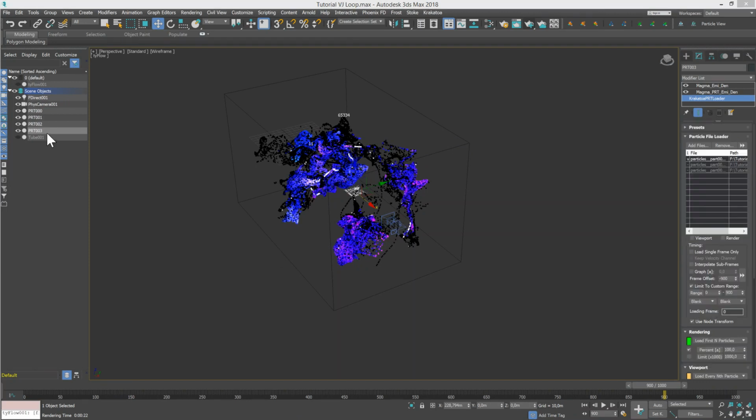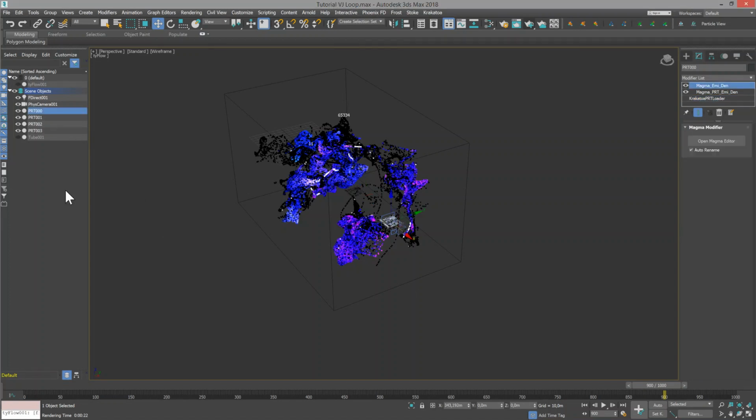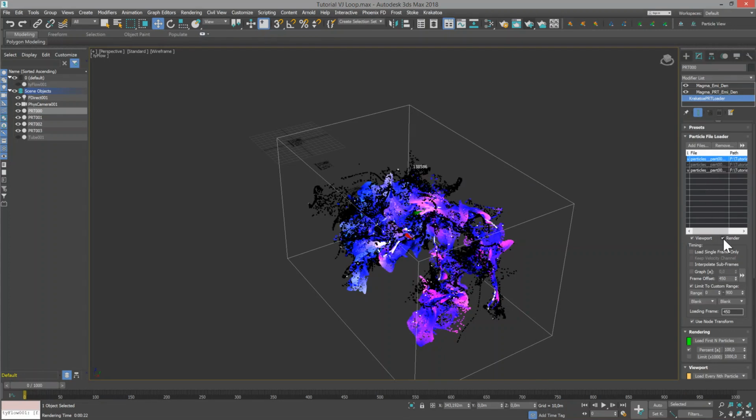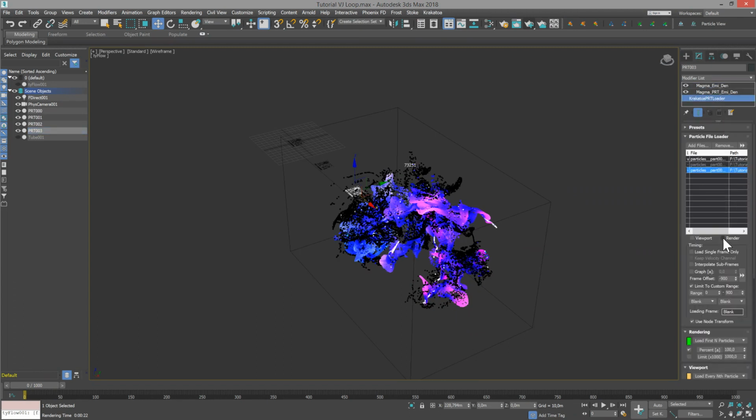So PRT loader 003 shows us from frame 900 the first 450 frames, which will be continued by PRT loader 000 at the beginning of our animation. So both have to show us partition number 3, same as here. Yeah, and the other ones will show us partition number 1, which is already here, and partition number 2. Okay, there it is.